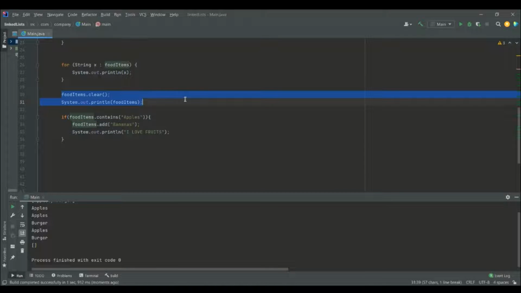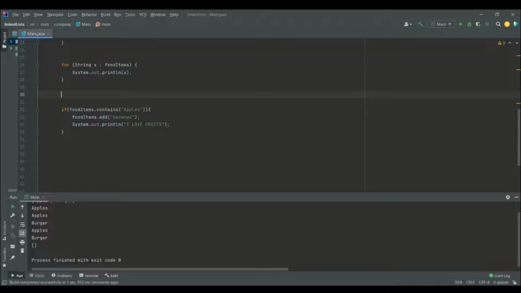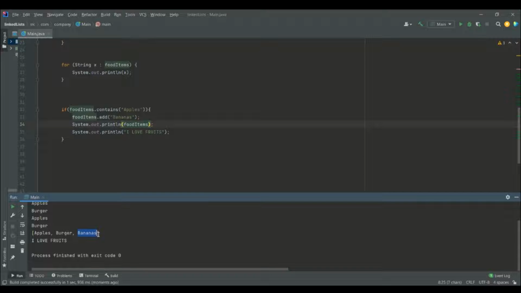Now I print it over here. Oh, and this is already cleared. Since this was cleared, apples wasn't here, because all the elements were deleted. That's why this condition didn't happen, because it was false. Now, when I delete this and the linked list is no longer clear, we'll see that this is true, and we get the statement, I love fruits. And if I print food items, I'll also see bananas being added, right? Bananas is added as well.